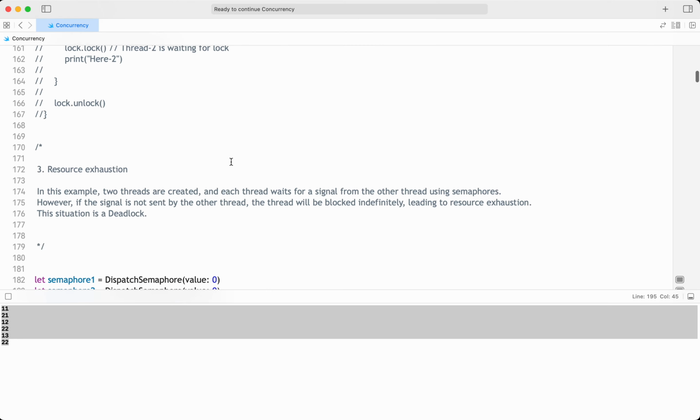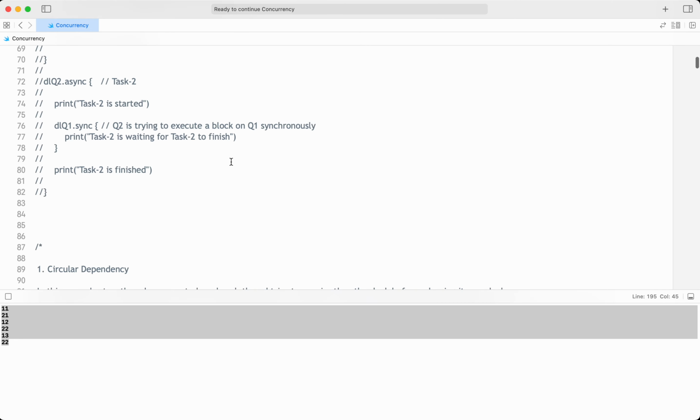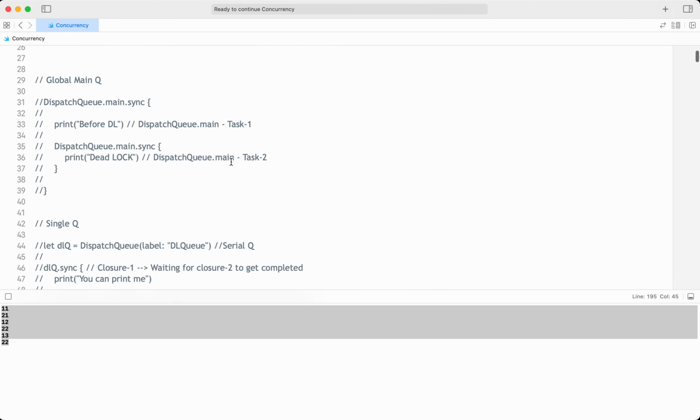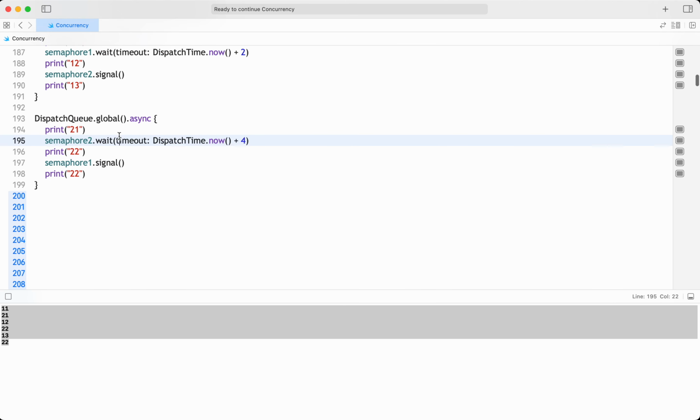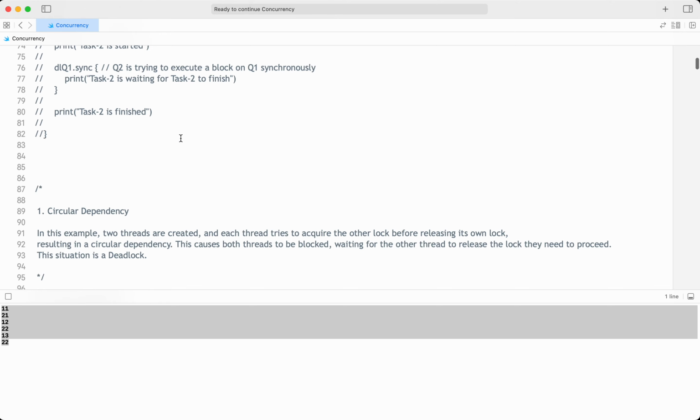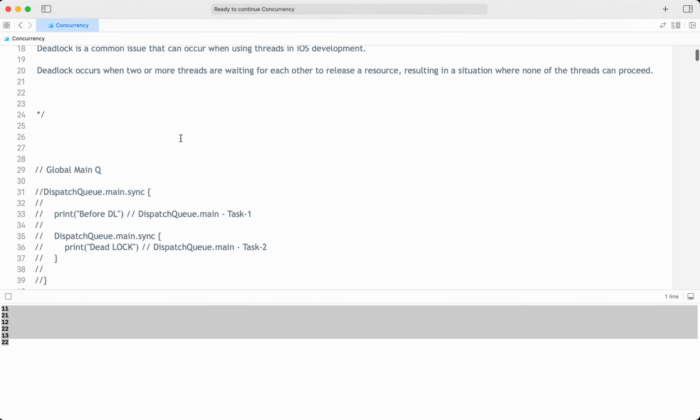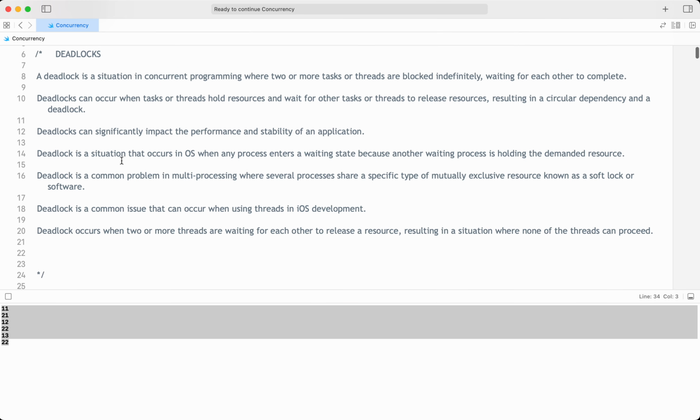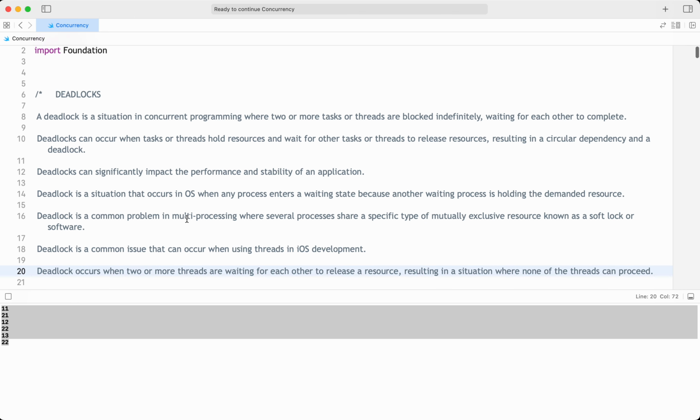Otherwise our application will behave very weirdly, and there are chances of getting crashes also. If the processes are not executing, which is fine somehow, whereas if the app is crashing, it doesn't look any good in production. Correct? So we should be very careful. This is a common issue that can occur when using threads in iOS development. It occurs when two or more threads are waiting for each other to release the resource. A common problem in multiprocessing when several processes share a specific type of mutually exclusive resource, like a software lock, something like that. So these are pretty much the scenarios of deadlock.